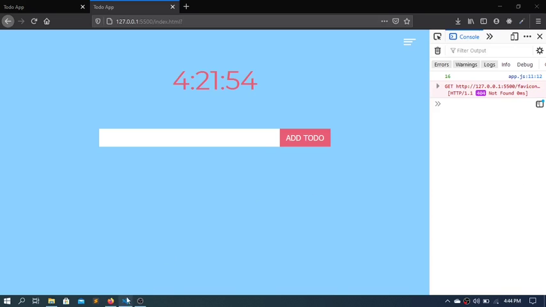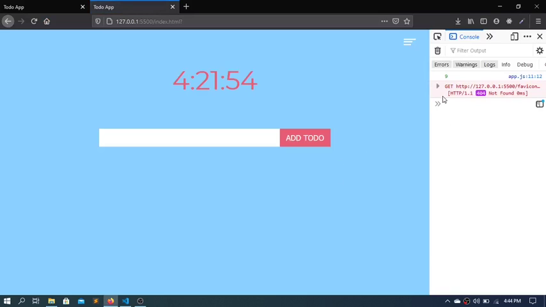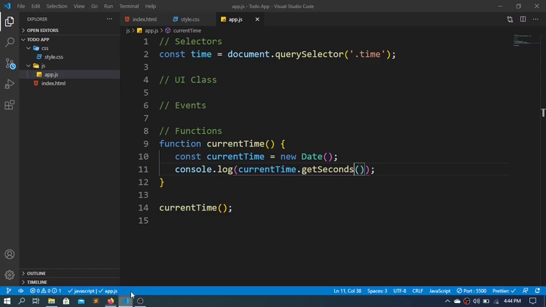I can also get the seconds. I can say get seconds and save, and it's just going to give me the current seconds. If I reload, it changes to 11, 12, 13, 14, like that. So you can do a lot of things with the time.